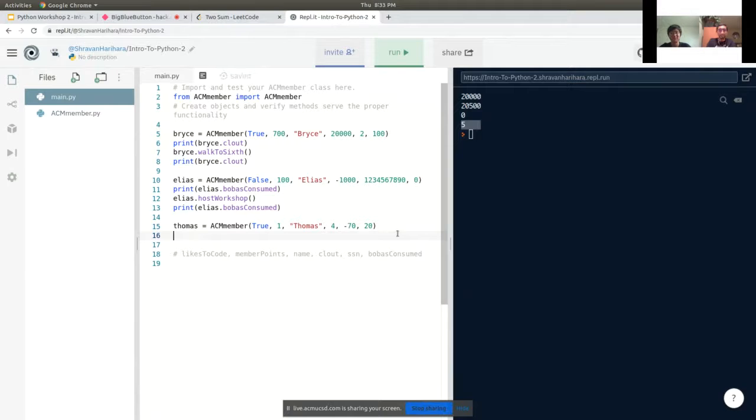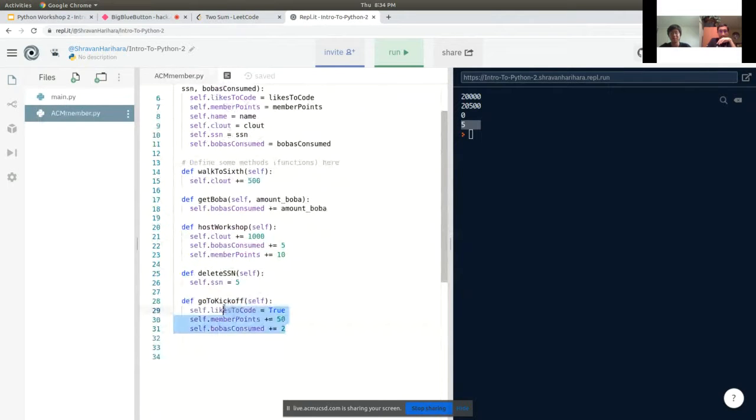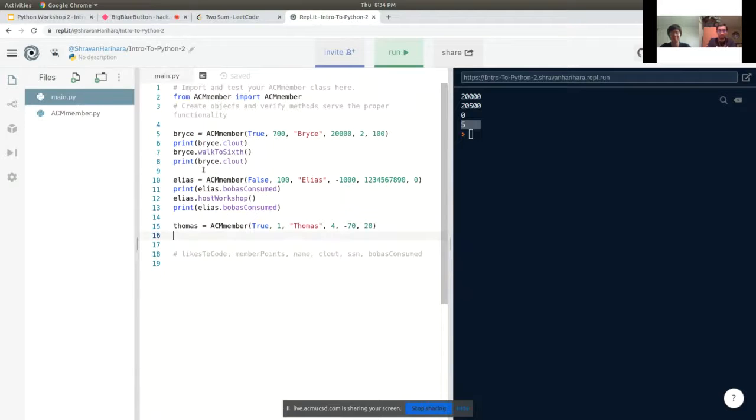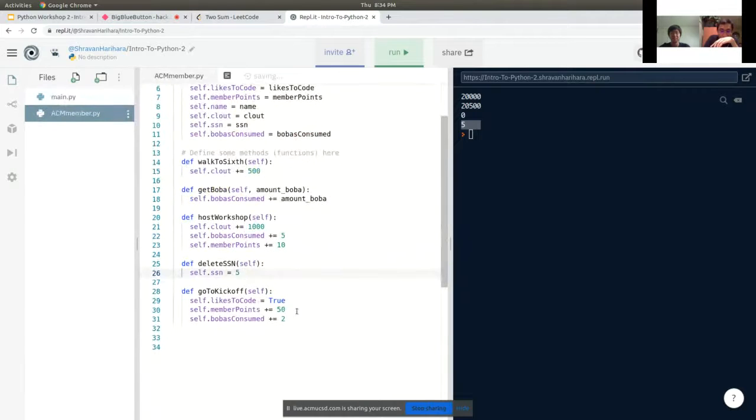Anyways, so we'll call a couple functions on Thomas. We can make him go to kickoff, and we can delete his social security. So Thomas.go_to_kickoff, and because you went to kickoff, your social security is gone. Delete SSN. So what do these things change? We set likes to code to true, member points plus equals 50, and boba consumed.